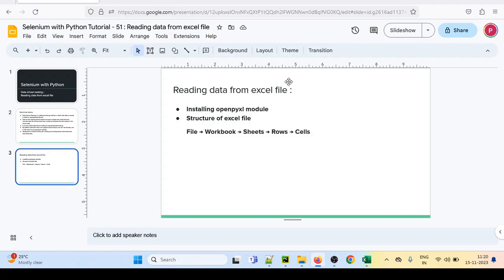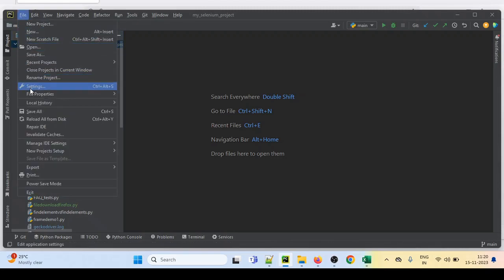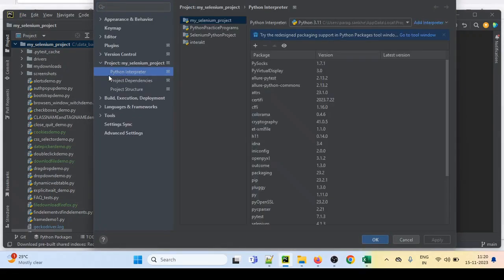So we have to use the openpyxl module. For that, we first have to install the openpyxl module in our project. I will show you practically how we can import the openpyxl module. So I am just going to PyCharm. Inside this, we have to select the project, go to File, inside File go to Settings, then select Python interpreter, and once you select the Python interpreter, you can see all the different modules which we have imported in our project.